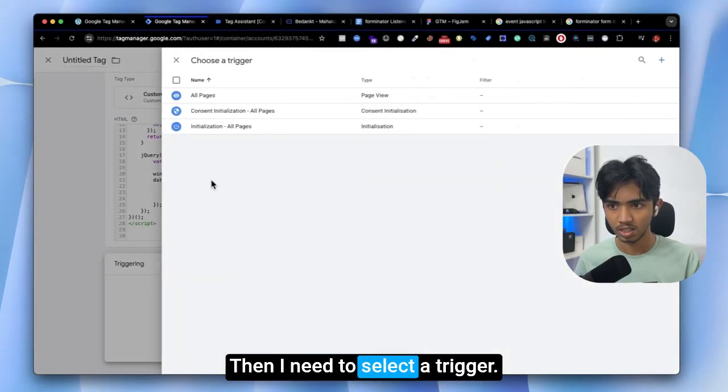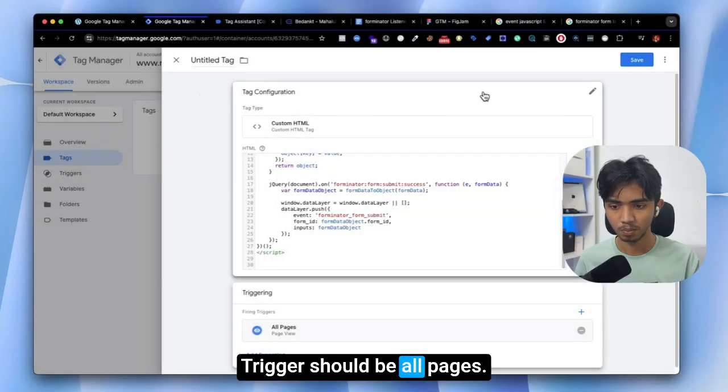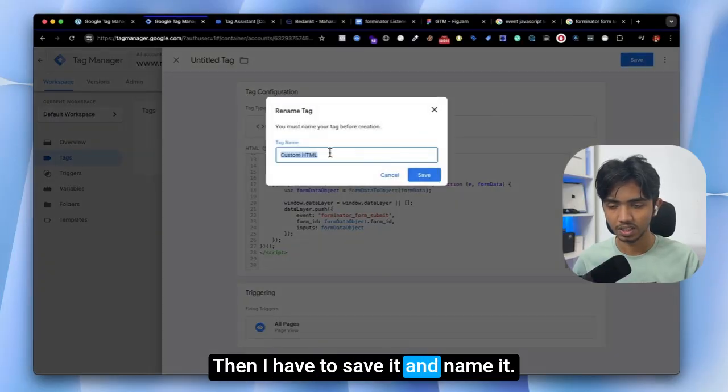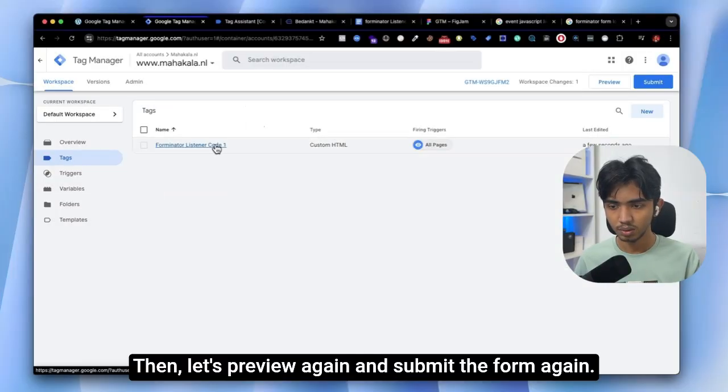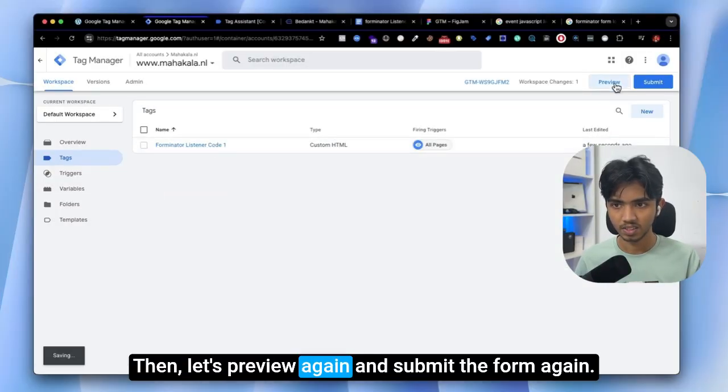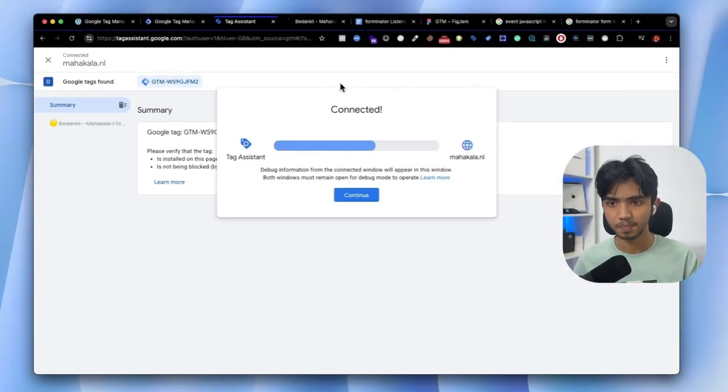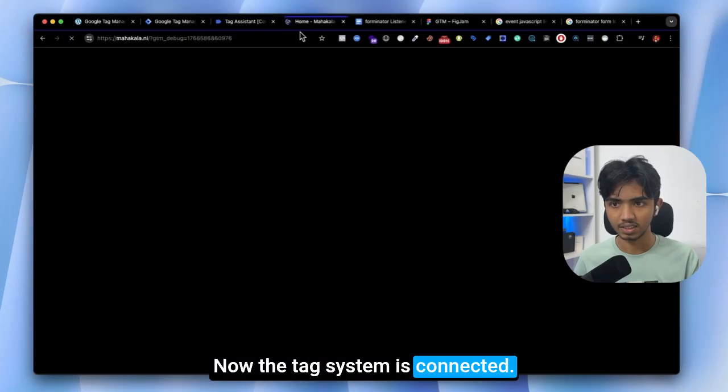Then I need to select a trigger. Trigger should be all pages. Then I have to save it and name it. And name it and save. Then let's preview again and submit the form again. Now the tag assistant is connected.